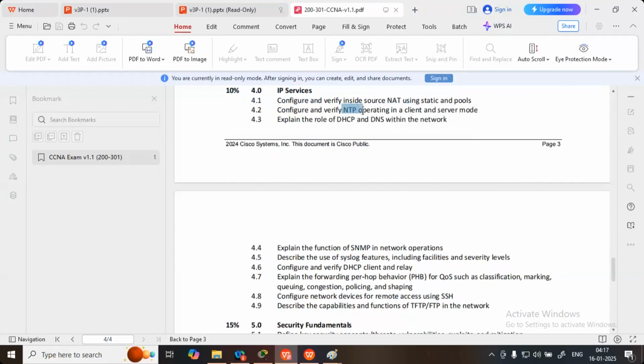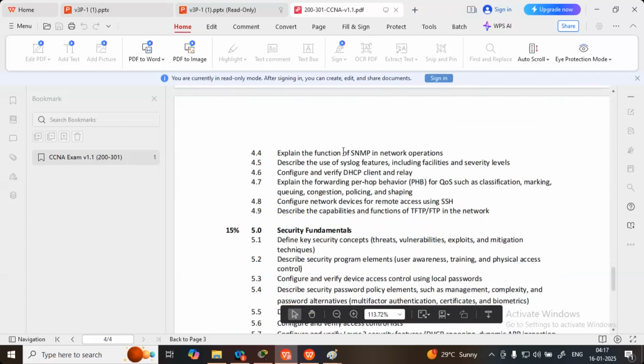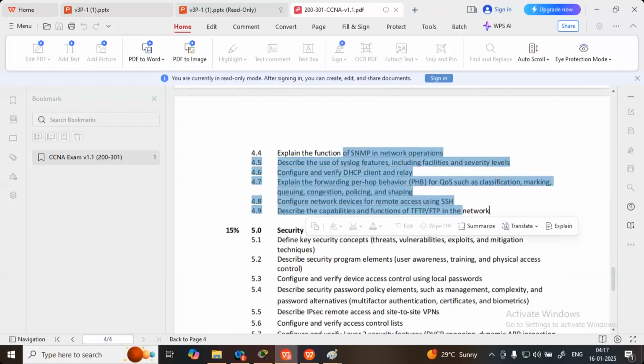Then NTP, network time protocol here, DHCP, which is also a most important service, dynamic host configuration protocol. Then DNS service, domain name system. Okay. Then SNMP, different services here, DSCP, SSH, Telnet, FTP, TFTP, syslog service. Okay. There are different services.